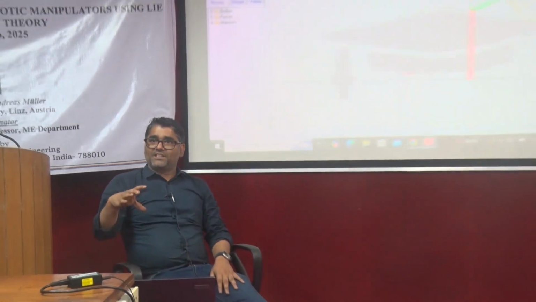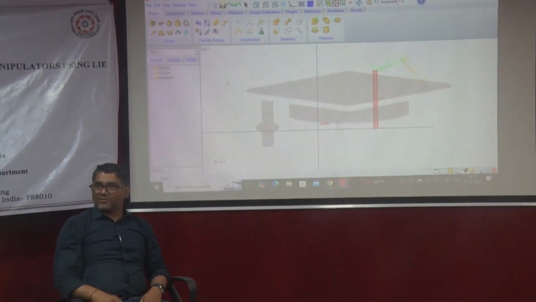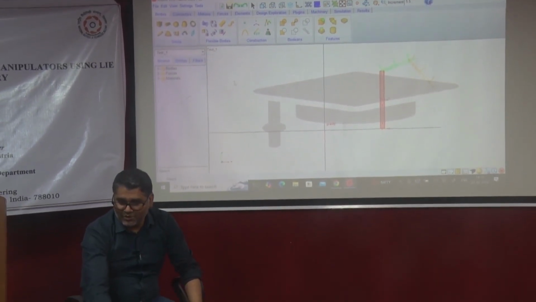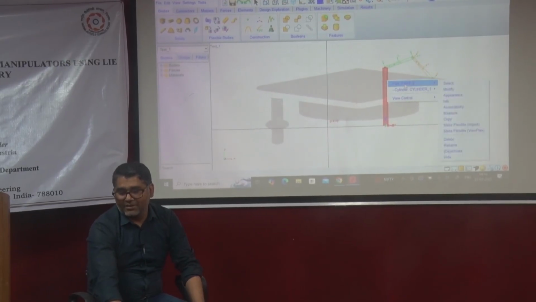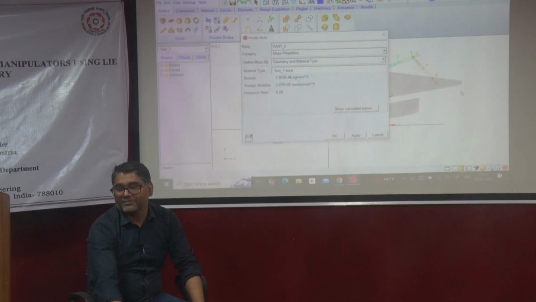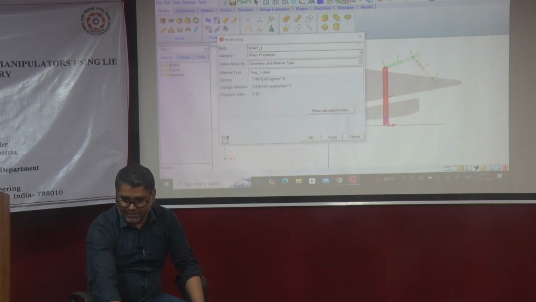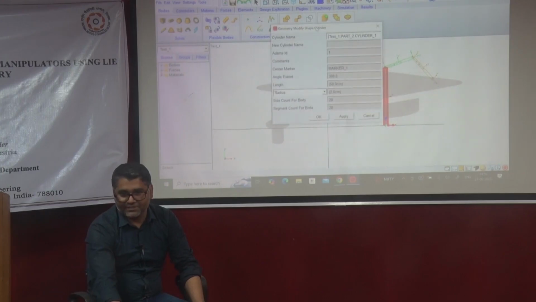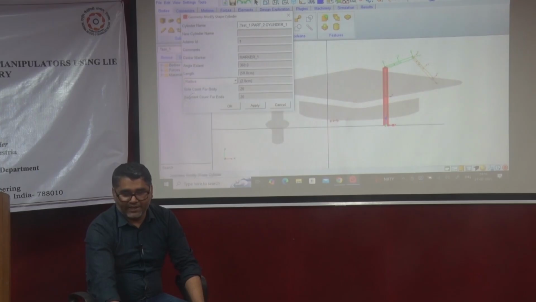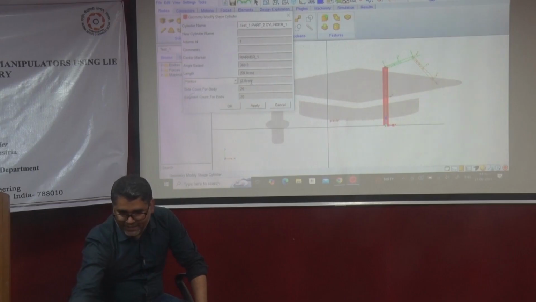You can see the cylinder height is somewhat bigger, so we can reduce it. What I will do is click on this one, right click, and go to the part and modify. In this modification, no, it is not happening here. So I will go here, cylinder. You go to cylinder and then modify. Now you change the length. Suppose my length is 50 here, so I will write 25 here.